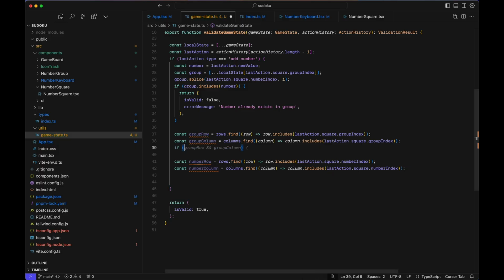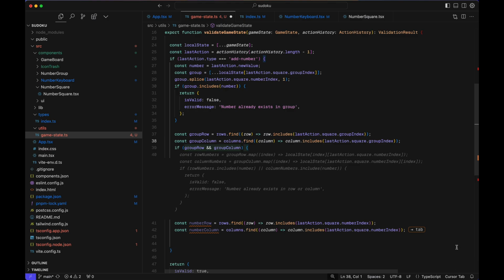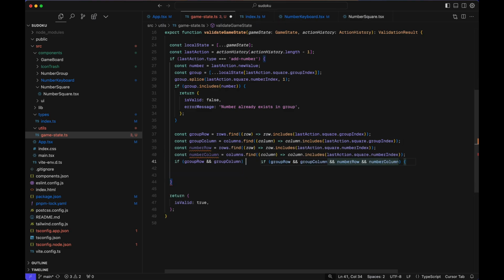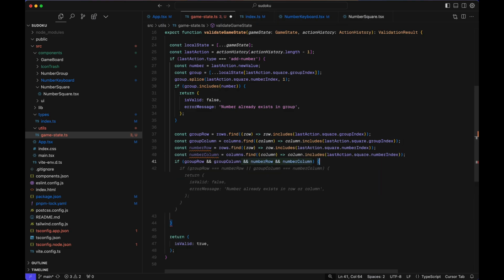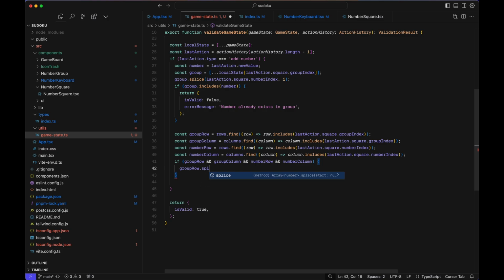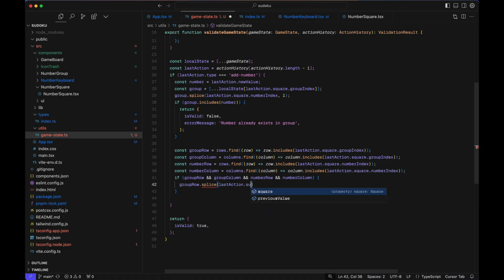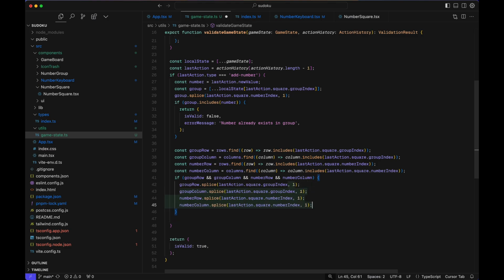Group column. Yeah, exactly. So if group row and group column, I mean, they're never going to be null or undefined, but we might as well just validate them. Group row and group column, and number row and number column. We're going to go ahead and do group row splice, group last action square group index. So we're going to remove the group from these individual ones, right?